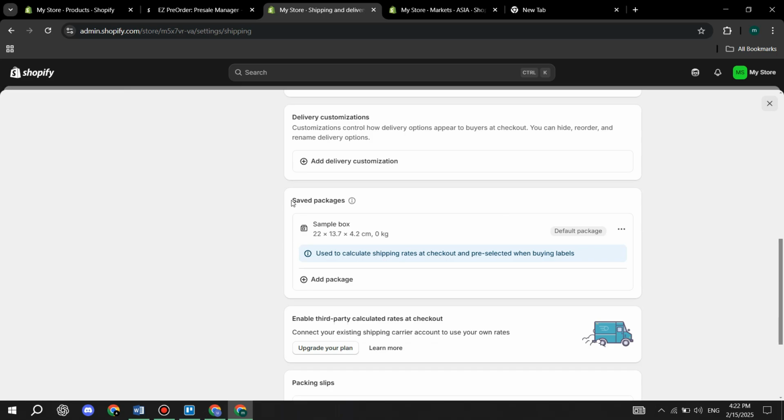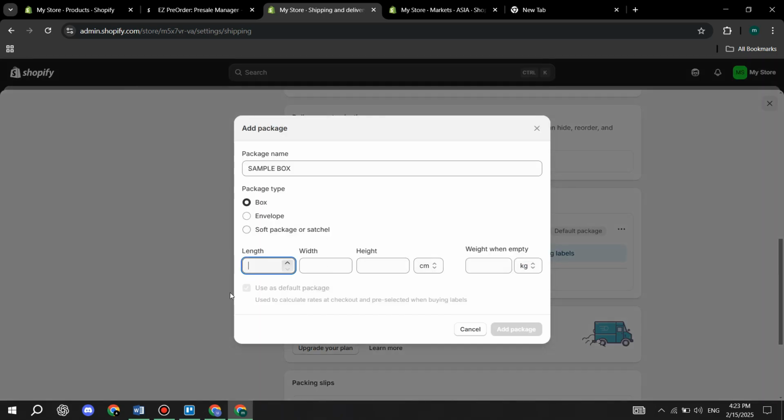Lastly, let's fine-tune the package settings. Go to Package Settings and input the dimensions and weight of your default packaging materials. This ensures that shipping costs are calculated accurately during checkout. If you use multiple package sizes, add each one here to give Shopify the necessary information for precise rate calculations.